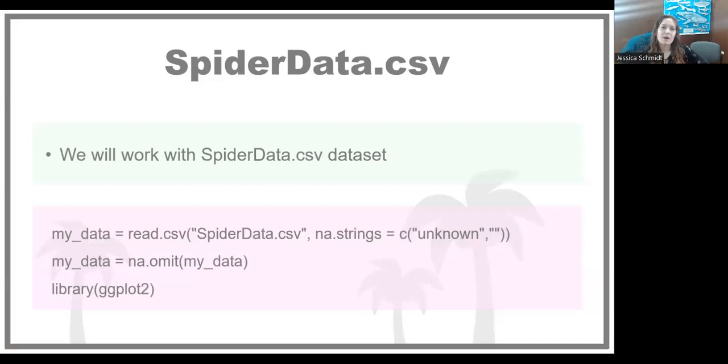We're going to be working with the spider data.csv dataset again. So please read the data in as last time and make sure that you have those na.strings as unknown and as blank cells. And then we're going to omit the data that's NA just like last time. And of course, we're going to need our favorite data visualization tool, ggplot2.